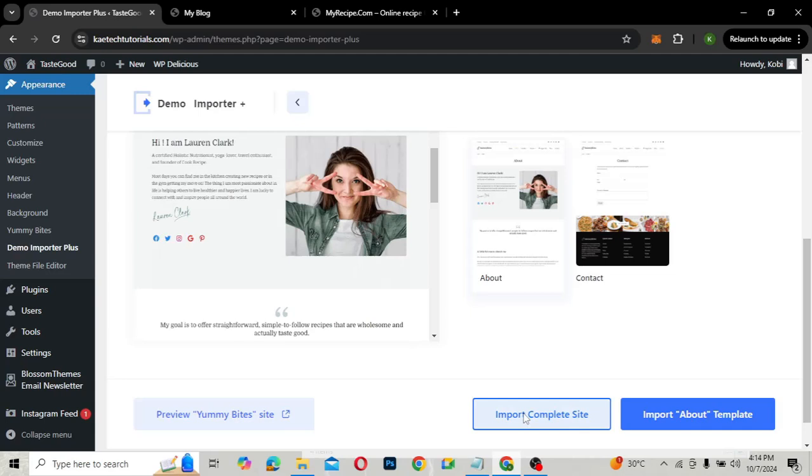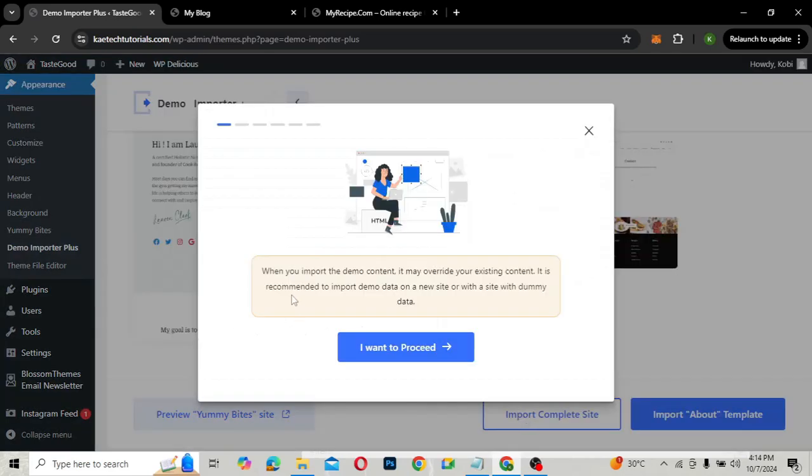Okay, so I'm going to click over here, and then it will tell you some of the things. Now you see, one thing about importing demo and other stuff is read whatever comes. Don't just be clicking next or proceed, just read it. When you import the demo content, it may override your existing content. It is recommended to import demo data on a new site or a site with dummy data. As you can see, this is a new site over here.